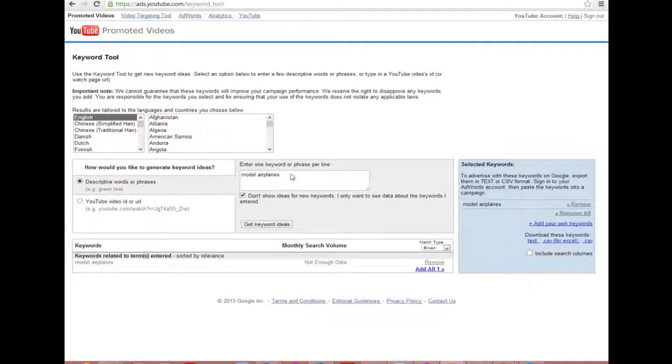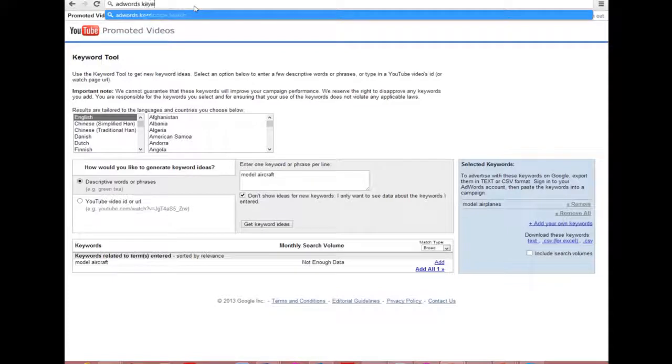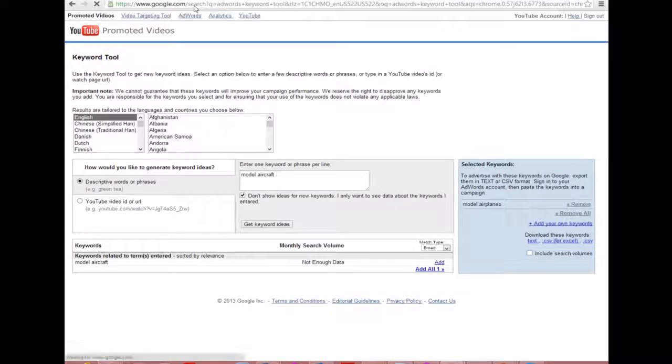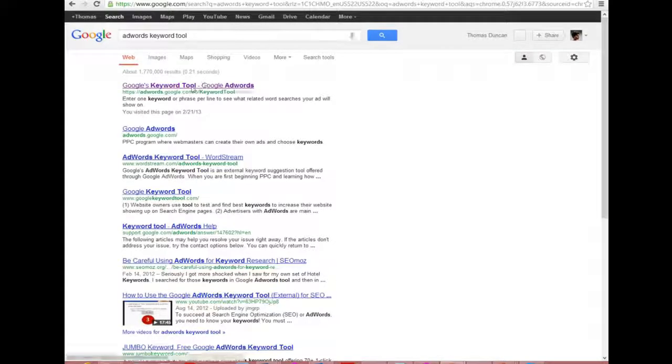Okay, so it doesn't look like we have much in the way of model airplanes. Let's try model aircraft. So what this means is there are probably not a lot of searches that go on inside of YouTube. However, what we can do is check the AdWords keyword tool to see what people are searching for organically. We can use the AdWords keyword tool here.